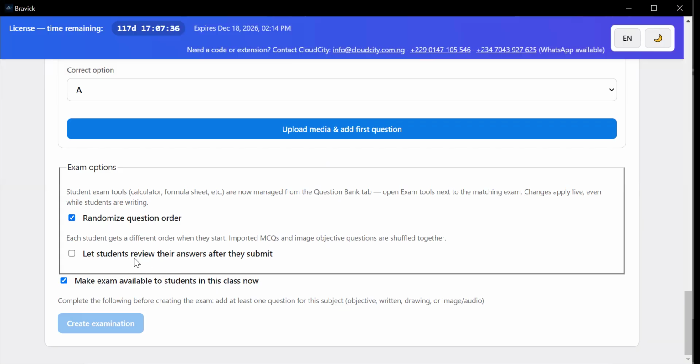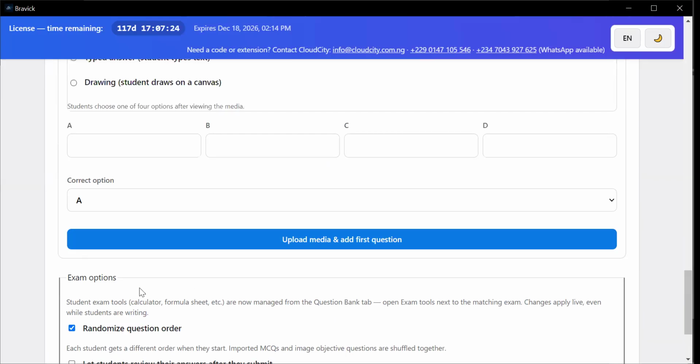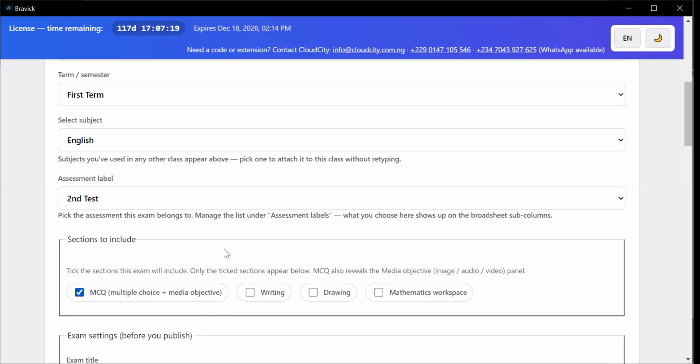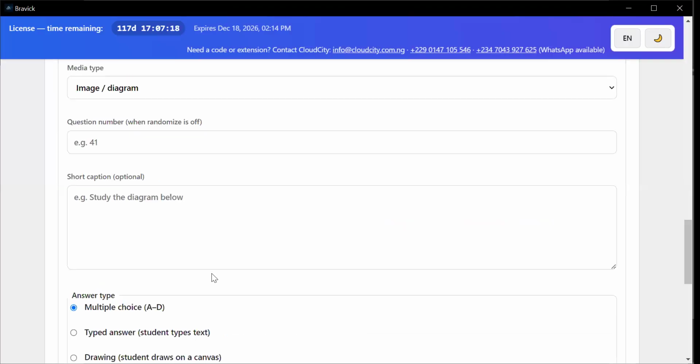All right, so let's then review the answers after submit. You can also tick this box. Then here, make exam available to students in this class now. If you want the exam to be available, you just tick this. But before I upload the question file, I want to come here and show you something. Now you see the way it is now.